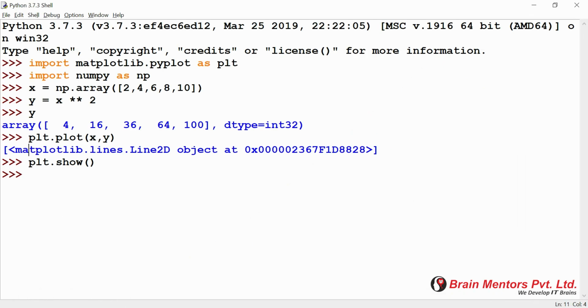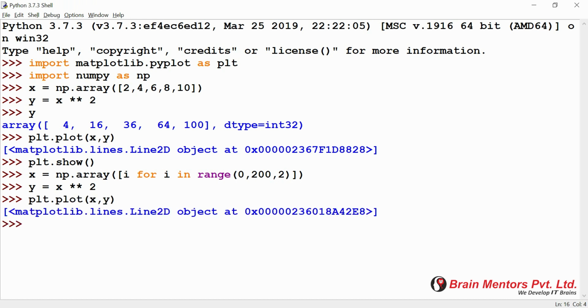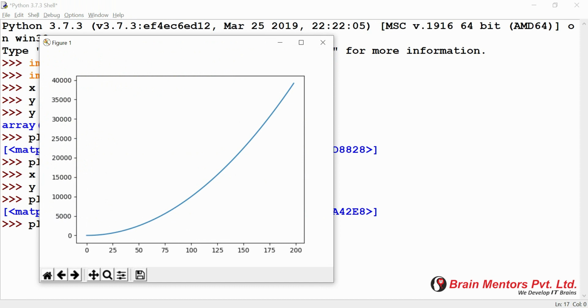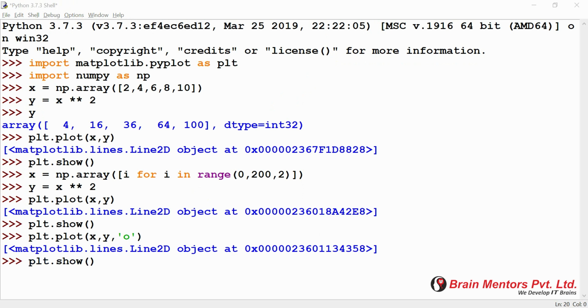Let's create bigger data this time. So let me write here i for i in range, let's say from 0 to 200 with a step of 2, and again y is equal to x square. Now if I write plt.plot x comma y, again you will see a line, this time more curved. You might be aware of y equals x square. It's a basic equation that I am using right now, and if you want, you can also write comma o, that is to plot the dots like this.